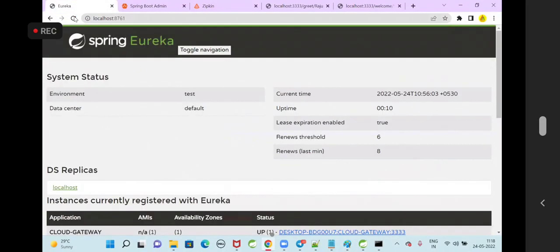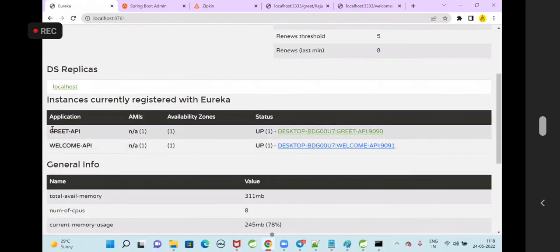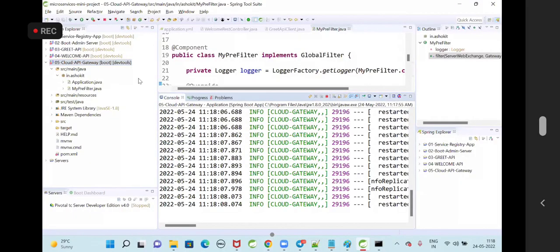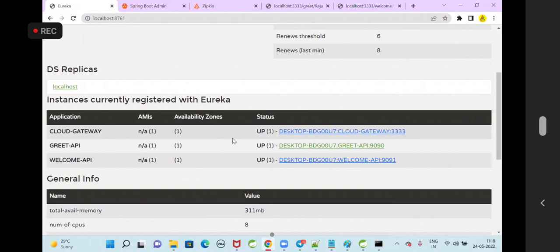Gateway application I am going to run now. Currently, gateway is not registered with Eureka. I have stopped it and I am running it now. Wait, it is going to start. Gateway started. Gateway is running.